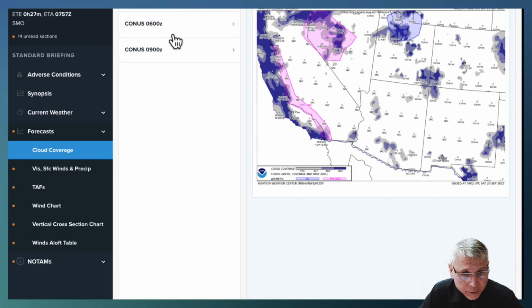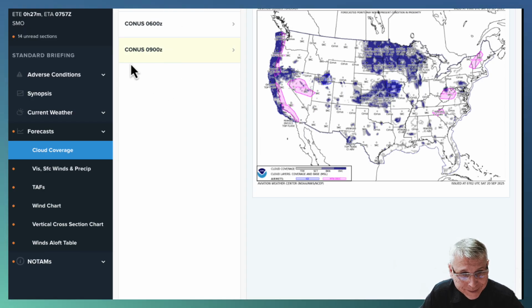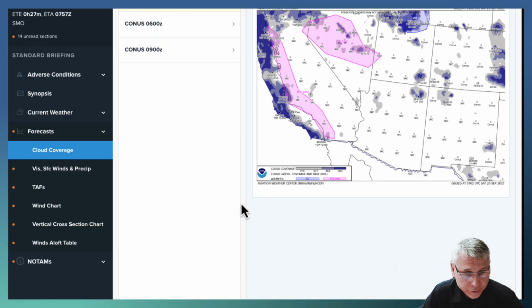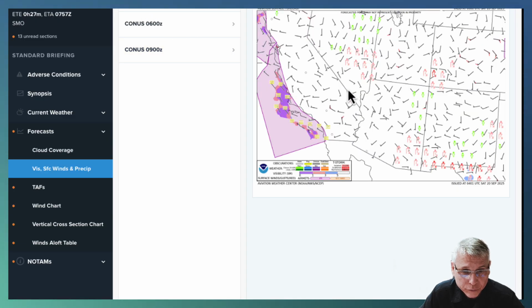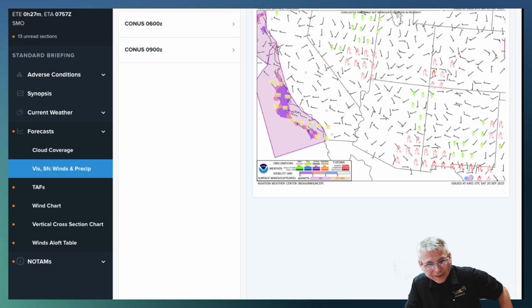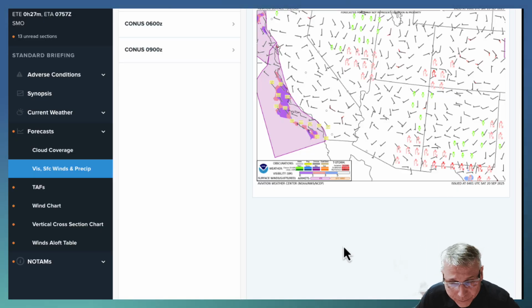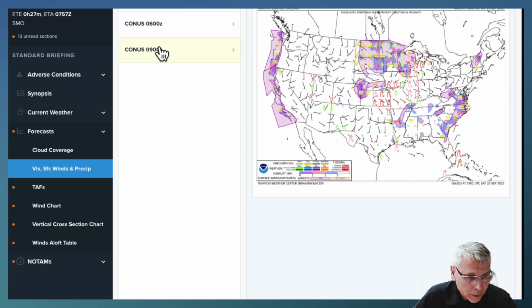And then if we look at the continental U.S., CONUS is the continental U.S. You may not be aware of that, but it's a picture of the entire U.S. Southwest is just a picture of the Southwest. Okay, coming through from here. This is a decent chart, although I'm not sure how useful it is in terms of understanding the weather. So based on the altitude that we selected, we're going to be given certain weather. This is visibility, surface winds, and precipitation.